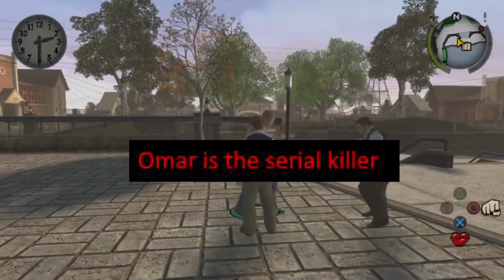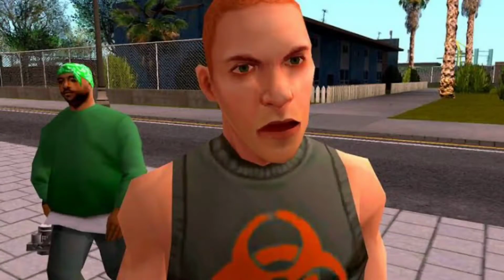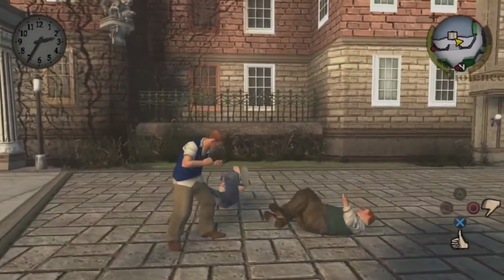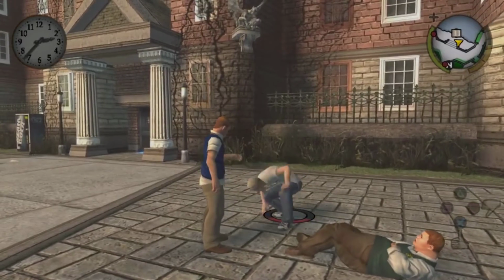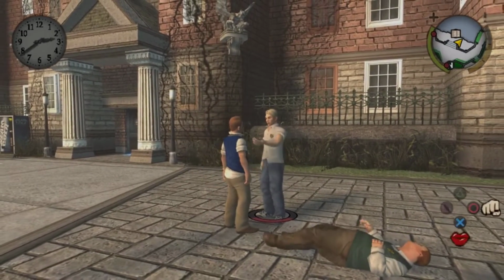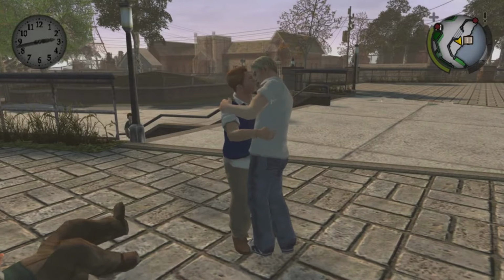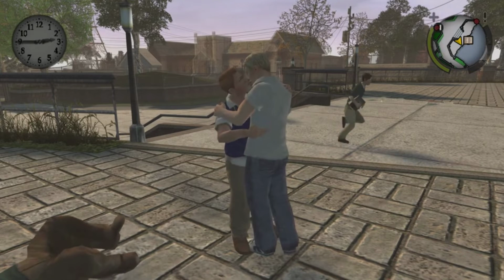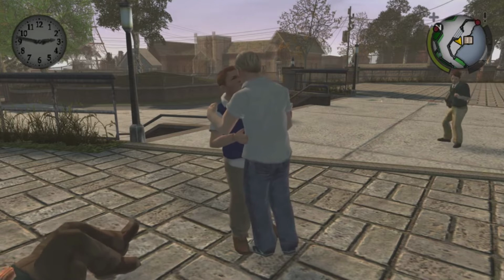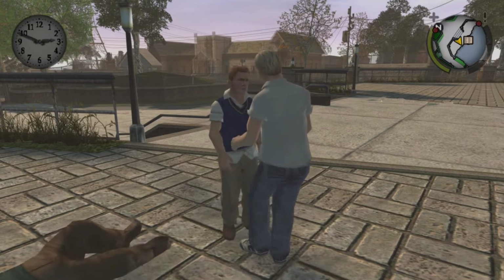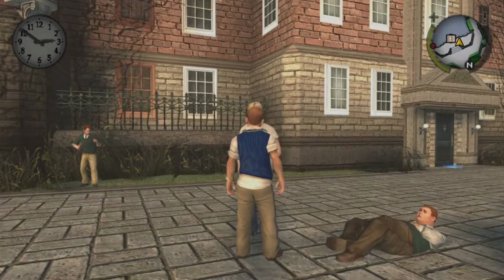Omar is a serial killer. Omar's character is shrouded in mystery, and there is his disturbing quote about feeling elated at the sight of someone else's blood. While some dismiss it as a mere provocative statement, others believe it hints at a more malevolent side to his personality. This theory is further fueled by Omar's aggressive behavior in the game, which, although not uncommon in the rough-and-tumble world of Bully, still stands out as particularly intense.